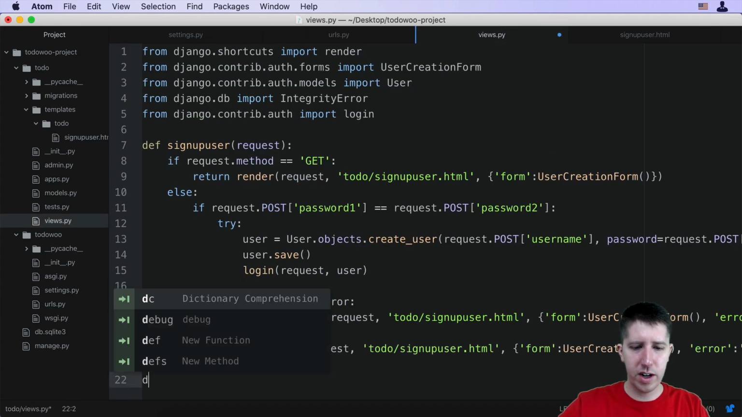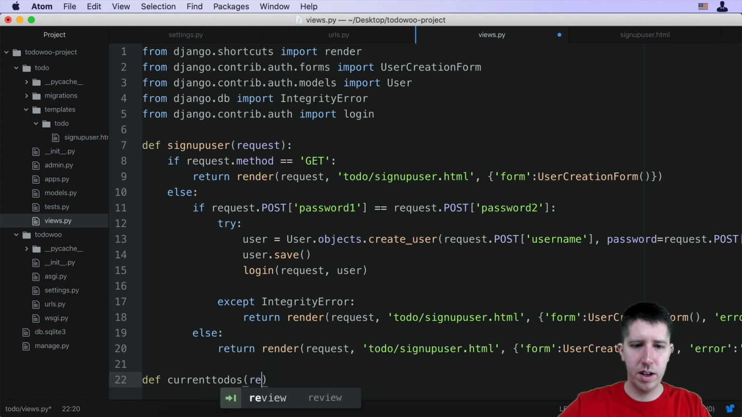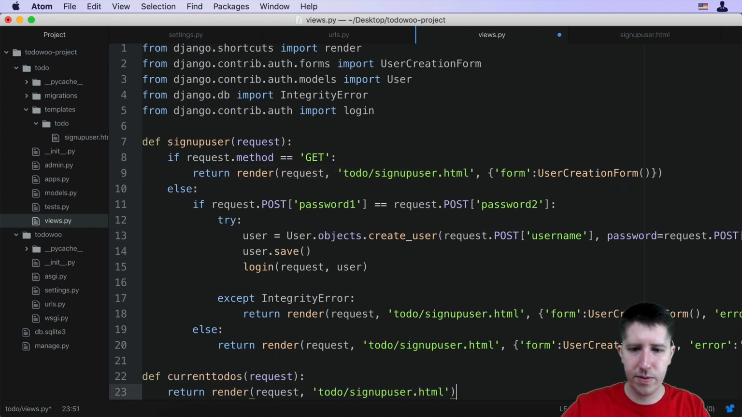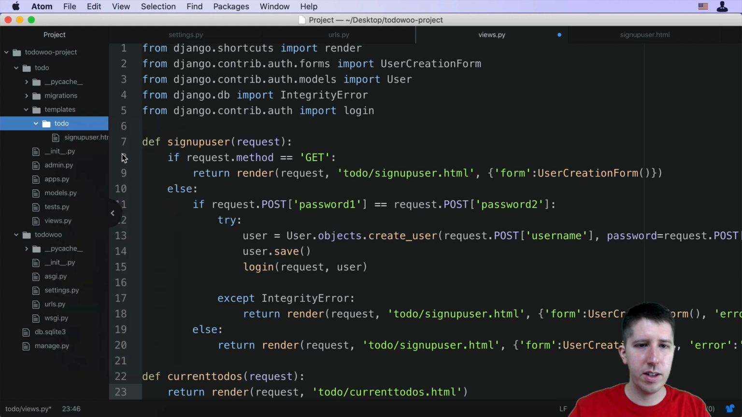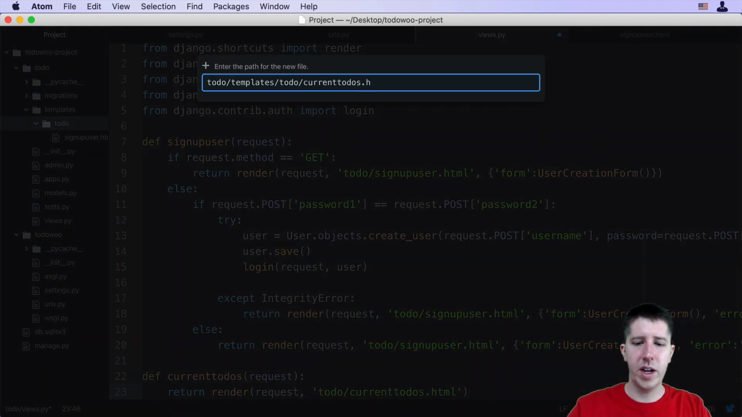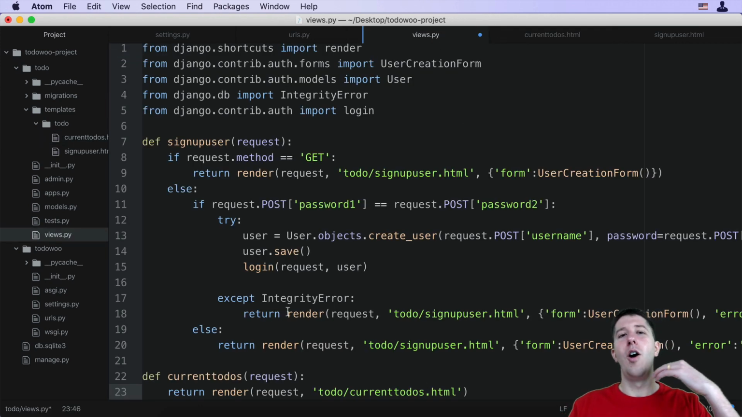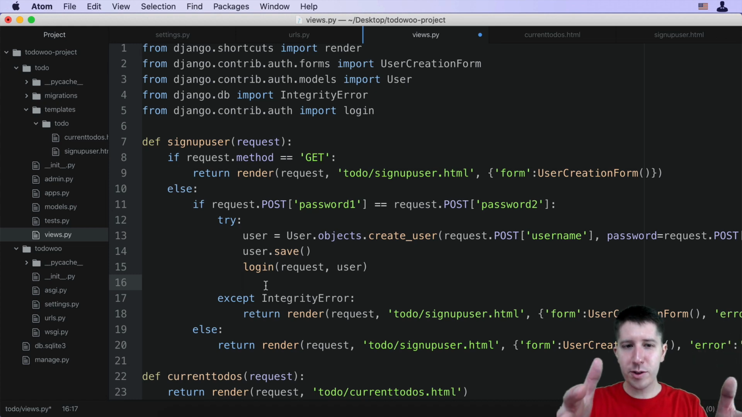I'm going to make a new function called current to-dos, pass in the request, and for the time being, I'm just going to return back some sort of page. So I'll copy this to get it out a little bit faster, and I'm going to call this current to-dos, which means I need a new file with that. So I'll make an HTML file, and I'll just say this is simply current. Save that there.